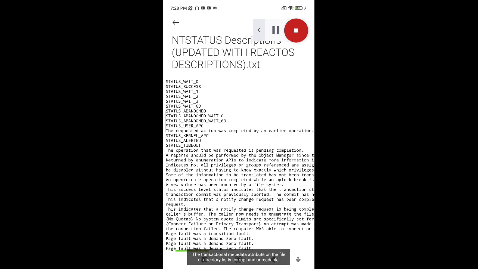The transactional metadata attribute on the file or directory is corrupt and unreadable. The encryption operation could not be completed because a transaction is active. This object is not allowed to be opened in a transaction. Memory mapping (creating a mapped section) a remote file under a transaction is not supported. Promotion was required in order to allow the resource manager to enlist, but the transaction was set to disallow it.